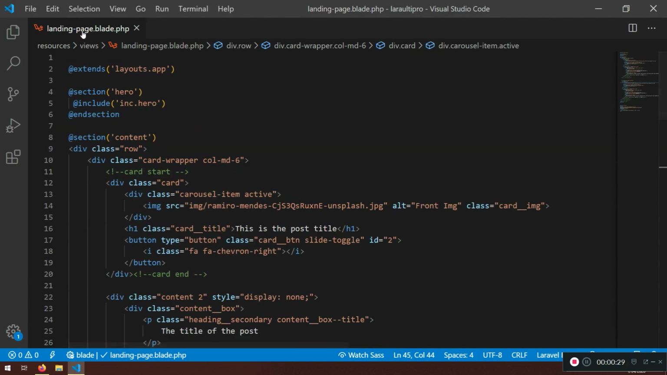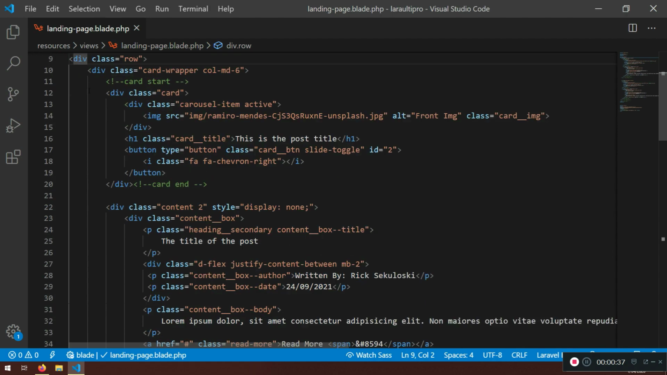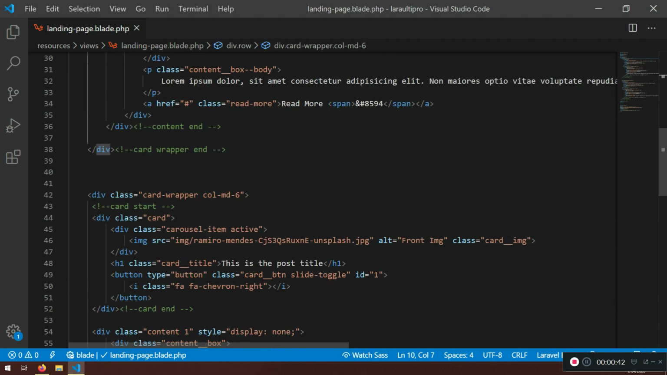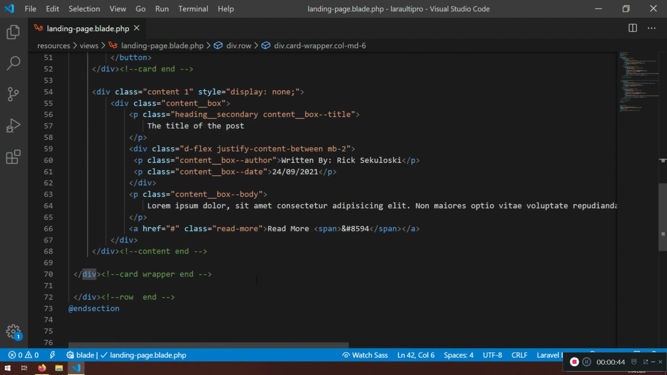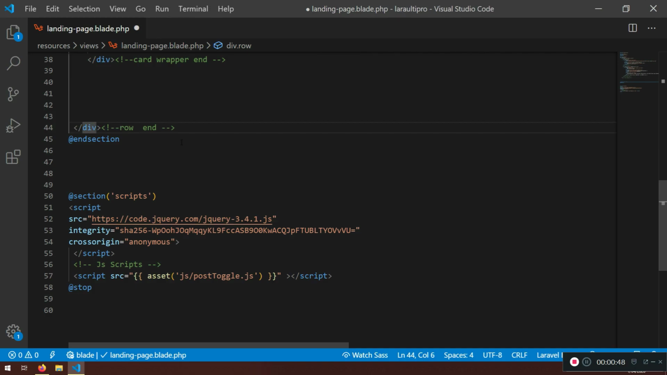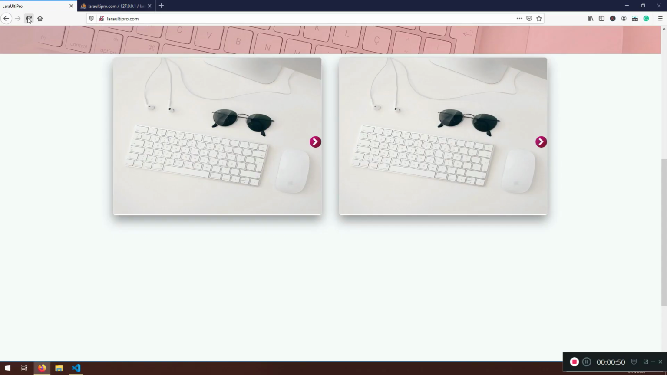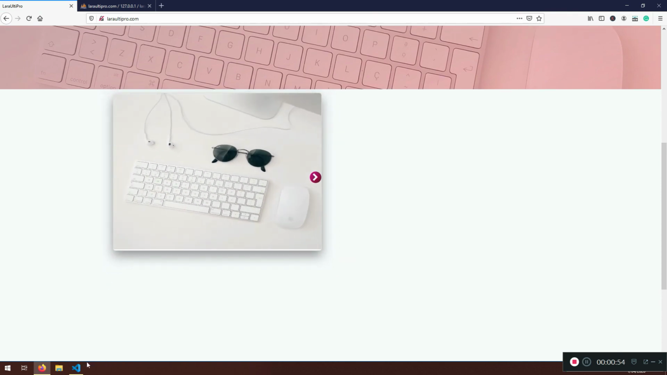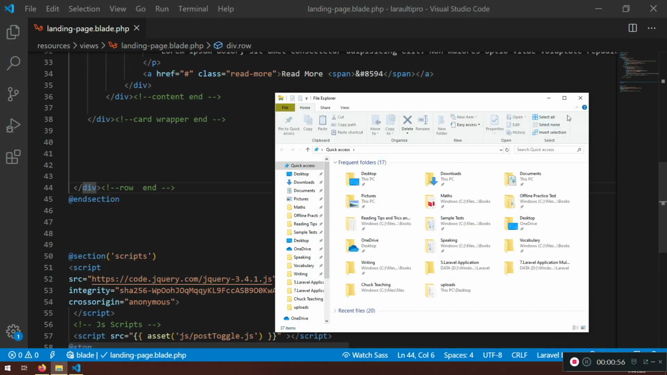So if you go to the landing page, you can see the path here. Until here. So resources, view, landing page, and we do have this row, and inside we do have these six columns. So if I remove this one, the last one, and save it, if I refresh now, I will have only this one. Now that is the goal, because here we're gonna pull everything from the database.